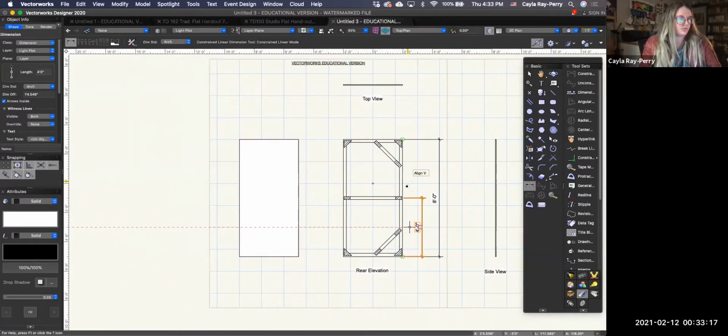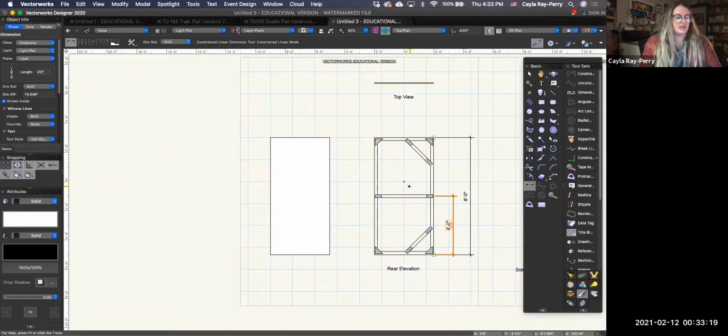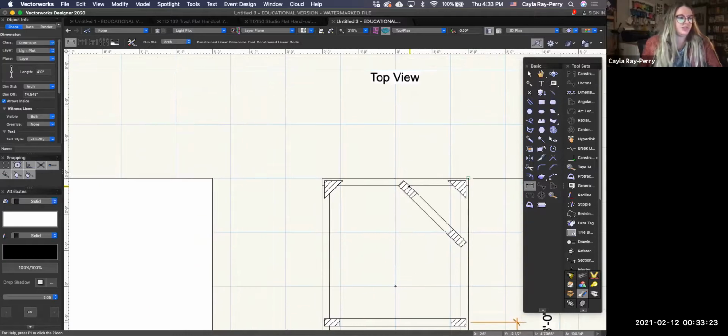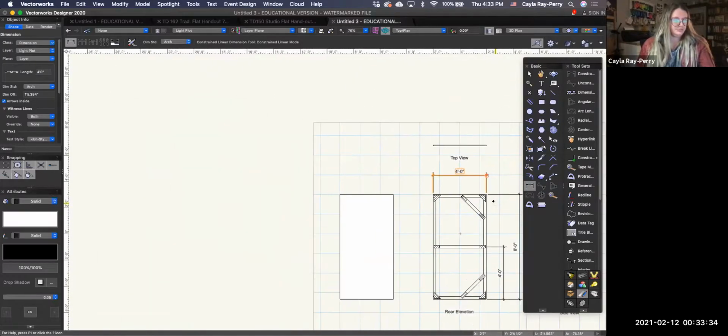One more thing, or there's like 2 more things I think we need to measure on here, is the width. So I'm going to click here, drag out, and it's 4 feet.